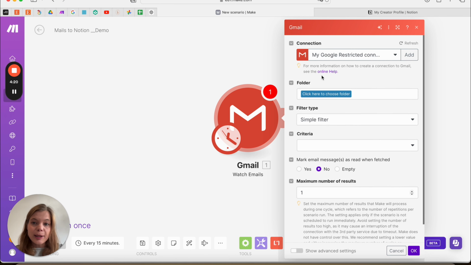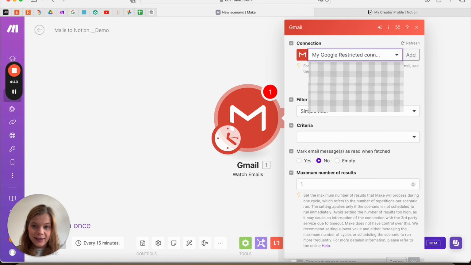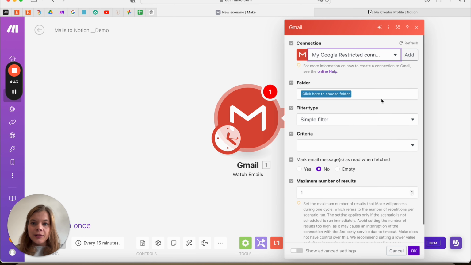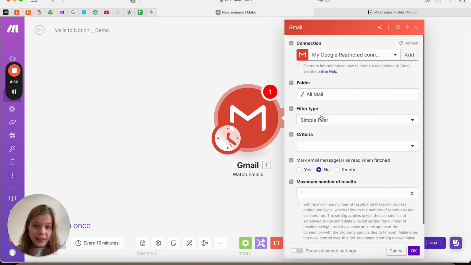Then you need to set up the connection with your Google account. If you don't have it connected yet, Make will guide you through it, so it's very easy. I already have my Google accounts connected here, so I search for the account that I want connected. Then you can choose a folder here, which I just choose all emails.